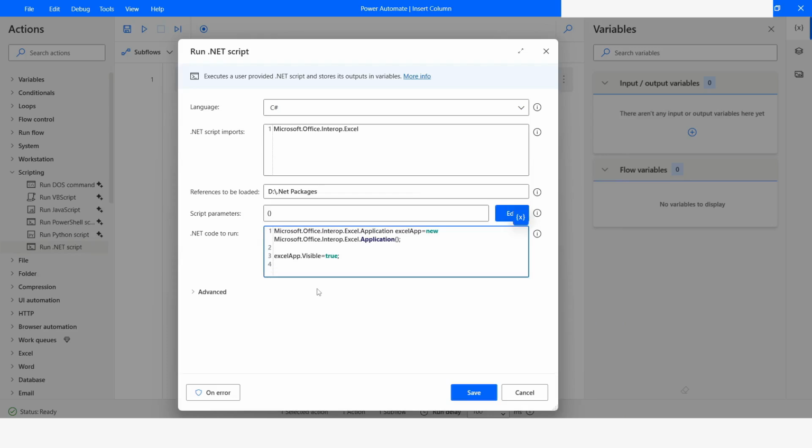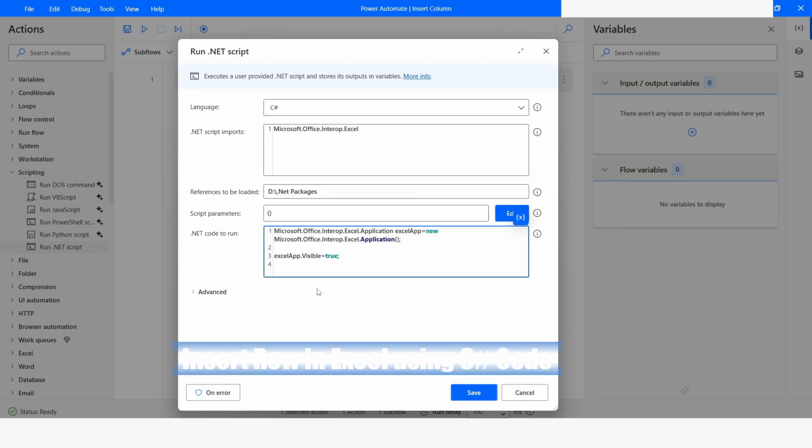In today's video, we will learn how to insert row in Excel using C# code in Power Automate Desktop.